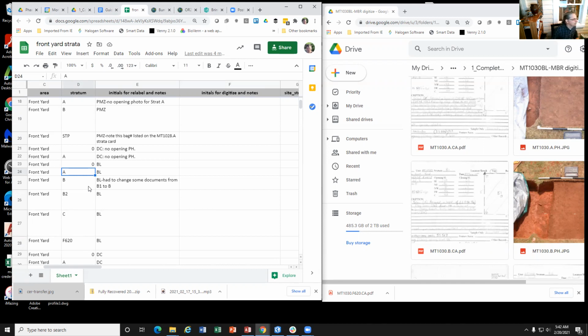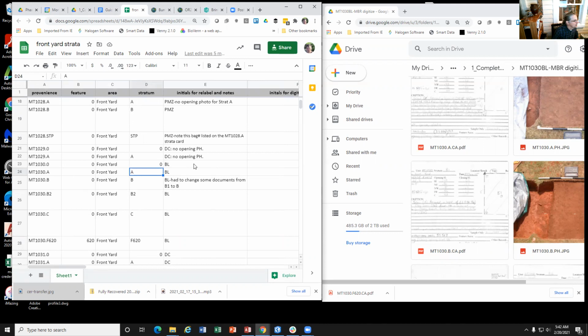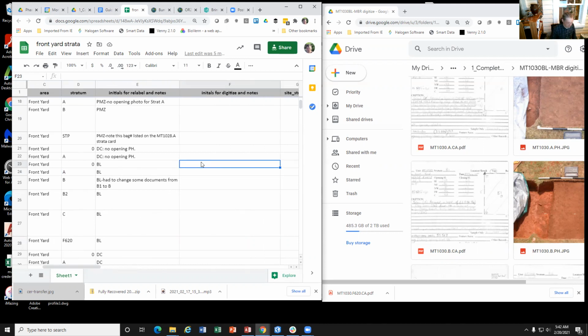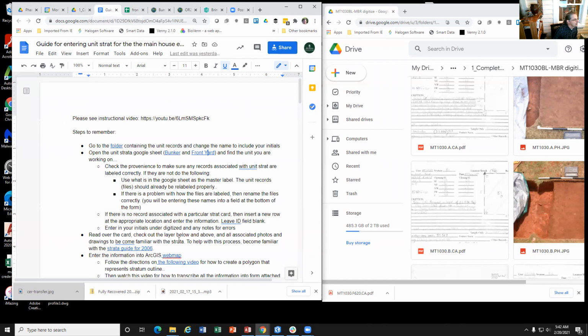So now that we're gonna do this, for layer O, I had already done that with you all. I'm gonna put my initials right here, and then I'm going to do layer A next. So I'm going to put my initials here, and then what we'll do is go ahead and go to the map. And to do that, we'll go to the guide and click on the GIS map right here.